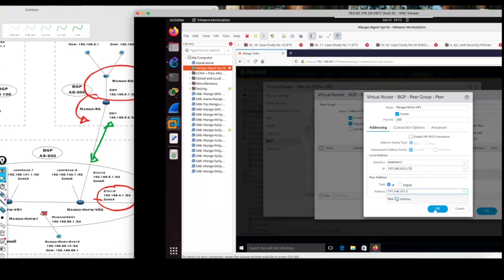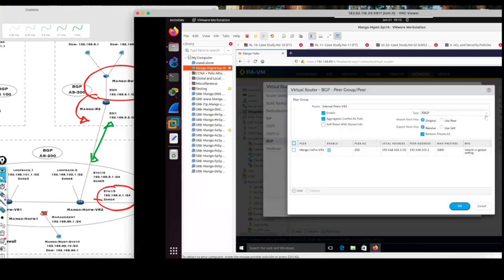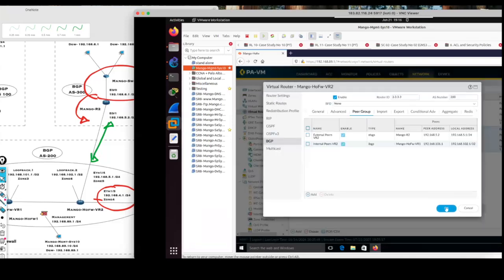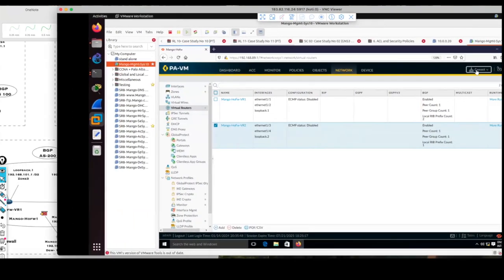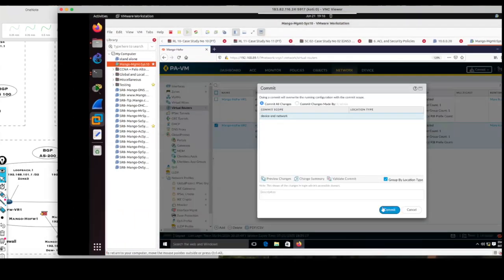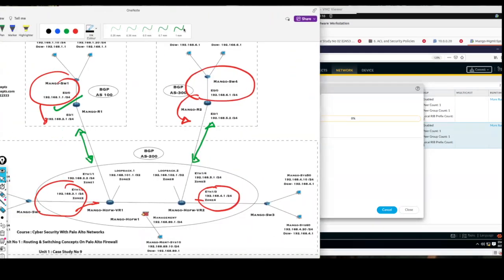I say okay. Now I say okay. But what is this peer now, eBGP or IBGP? IBGP. All these are IBGP related peers, right? I say okay. Now I say commit the changes. Now my question to all of you is, can they become neighbors to each other?